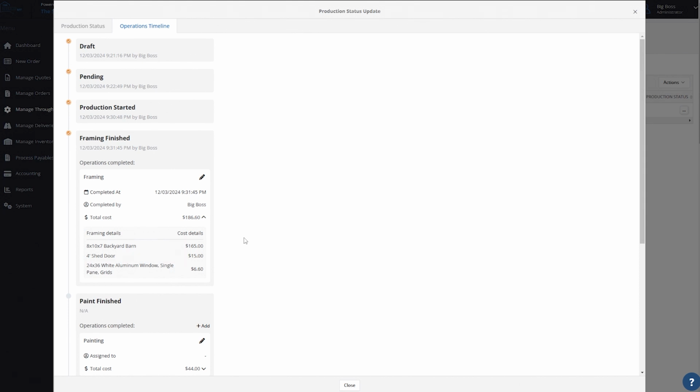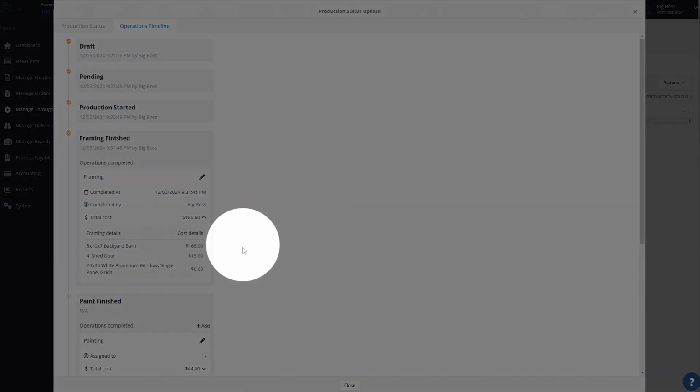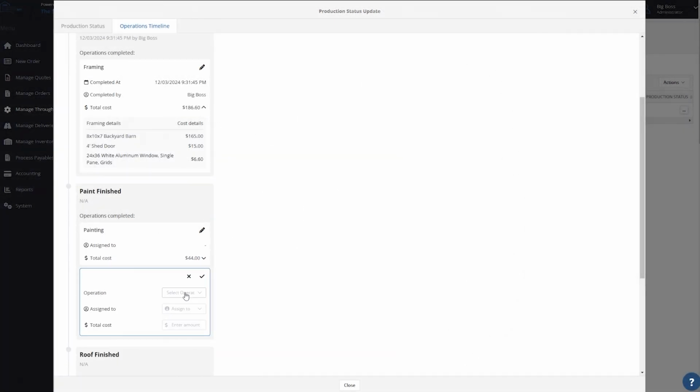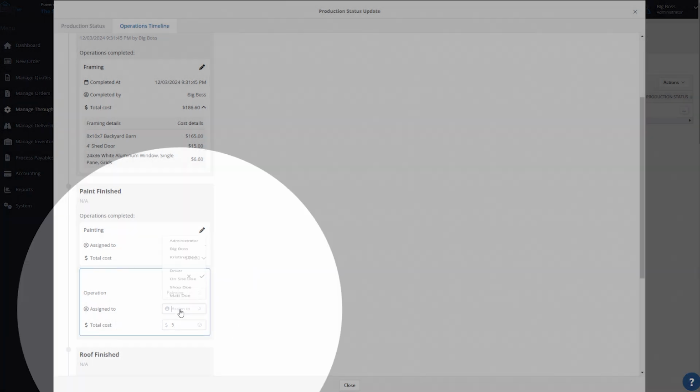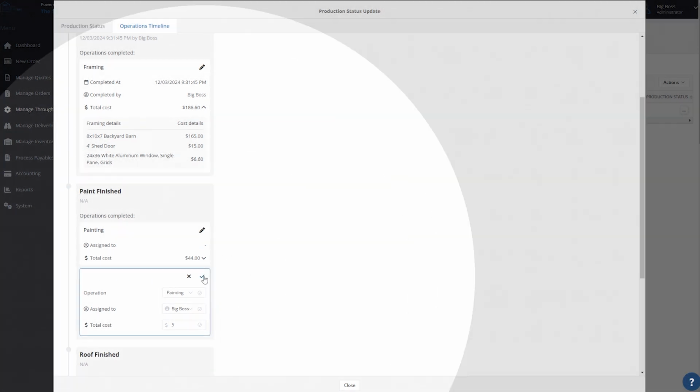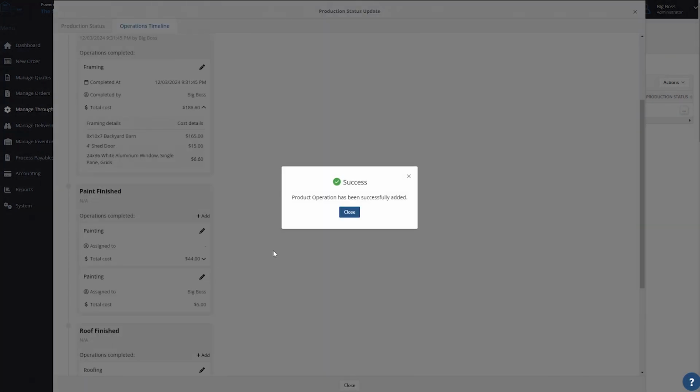On the operations timeline, you are allowed to add operations to any of the pending production statuses. For example, I can opt to add an operation for paint finished because this production status is still pending. So let's click here and see what this looks like. I'm going to select a painting operation, and I'll give it a value of $5. Now let's go ahead and assign this to a user as well, and then click here to save, and then close.